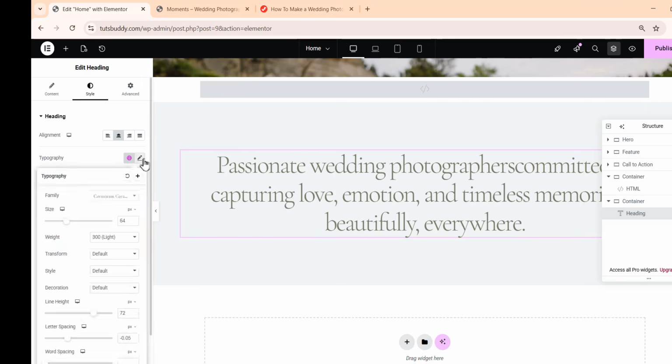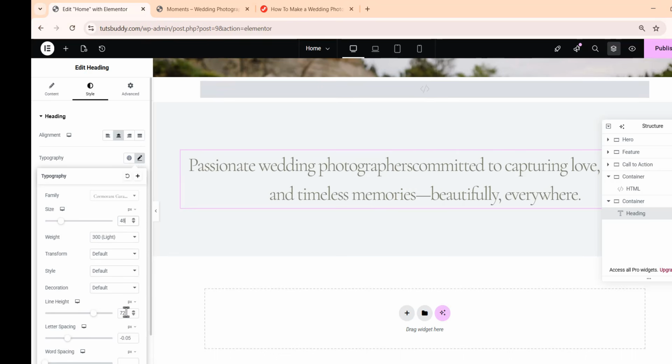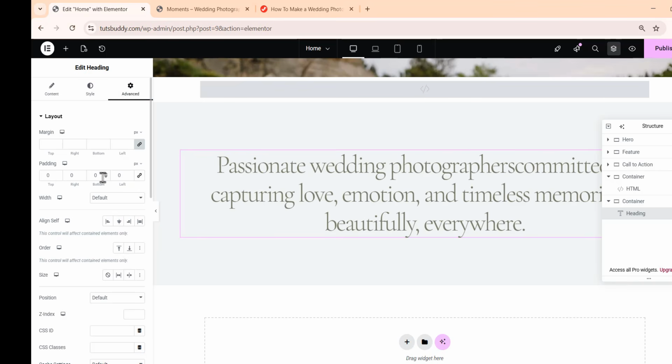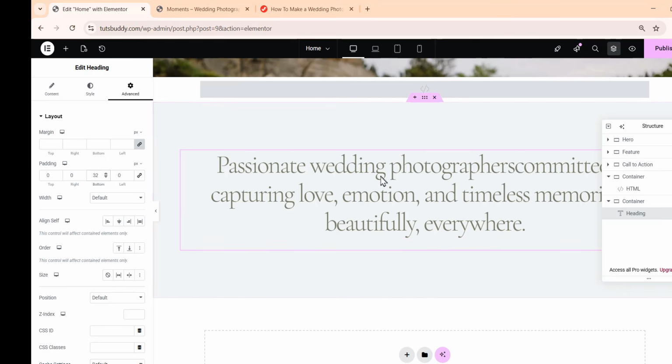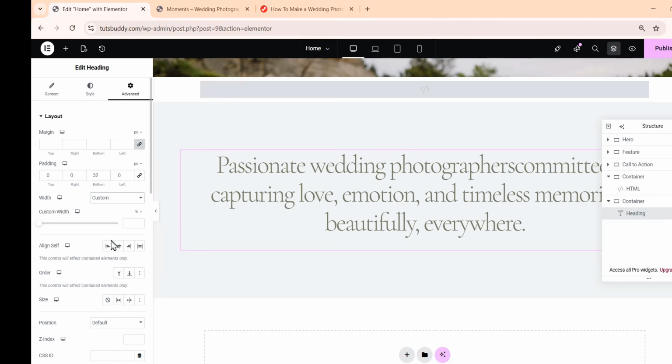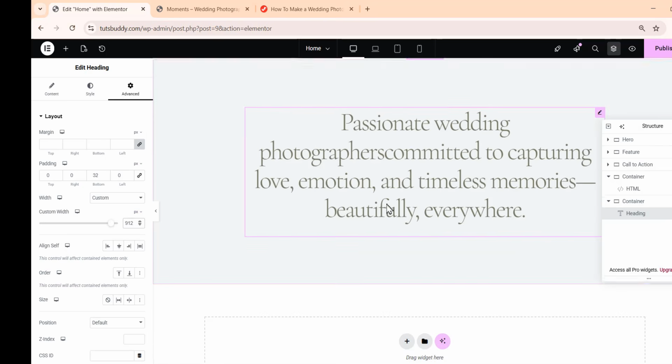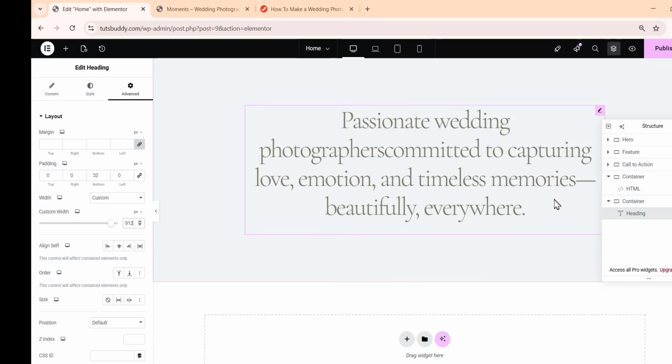Now let's go inside this typography and I'm going to make the size of it 48 pixels and the line height would be 60. So I'm not going to change it to anything. So now let's go to this advanced tab, unlink the padding and just on the bottom I'm going to put 32 pixels. Then I'm going to change the width of this heading. So in this width option, go over here, change it to custom and make it 912 pixels. It is looking absolutely amazing.